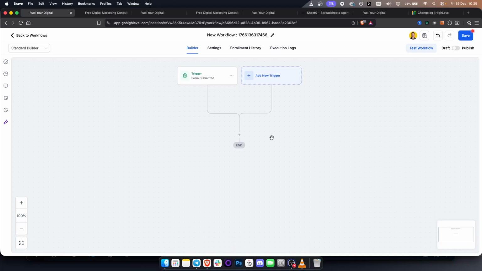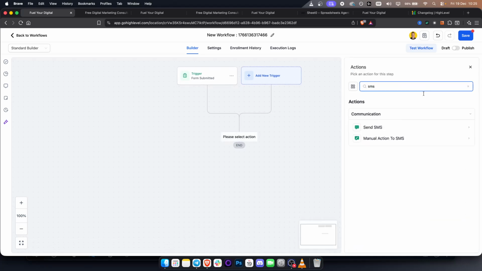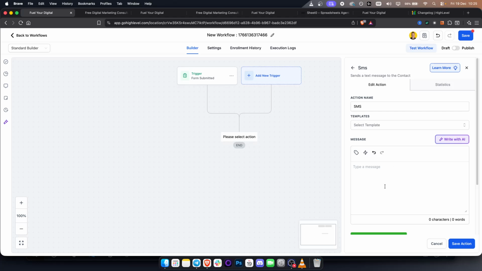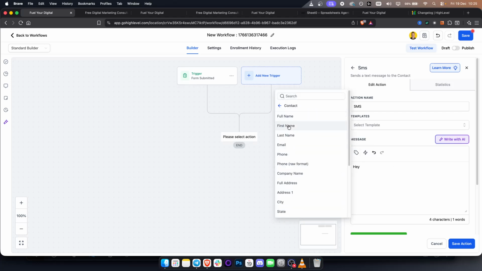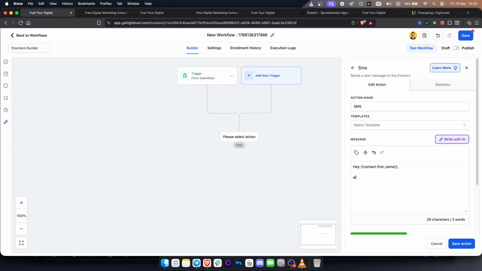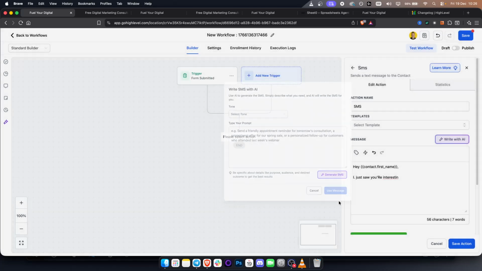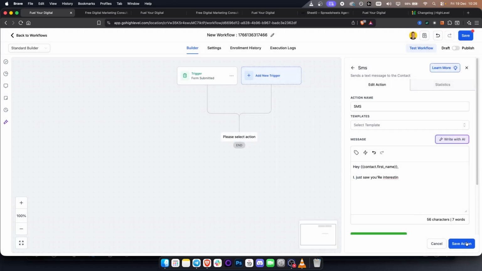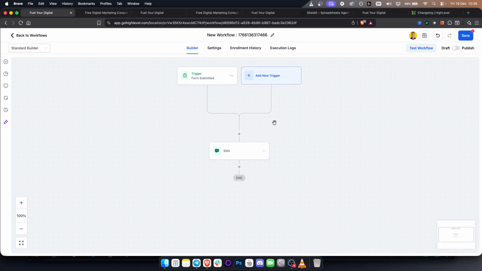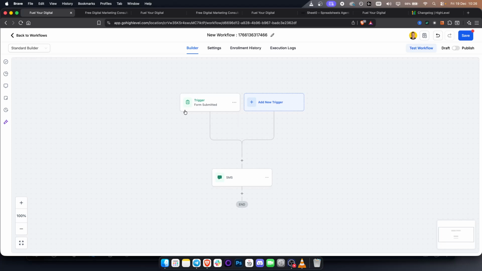So whenever that form is submitted, we can add an SMS, for example. We can send an SMS to that particular lead, like, for example, "Hey, first name," so "Hey John, I just saw you're interested in whatever." And you can do that right here. You can even write with AI, which is really cool. So GoHighLevel really makes this stupid simple, as I like to say, because everything is pretty much dumbed down for anyone. Even someone on their first day can learn this.